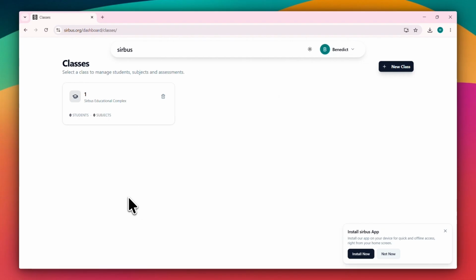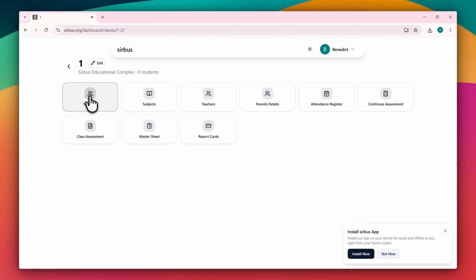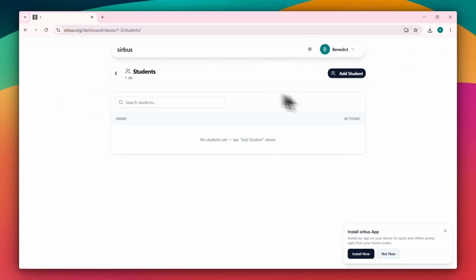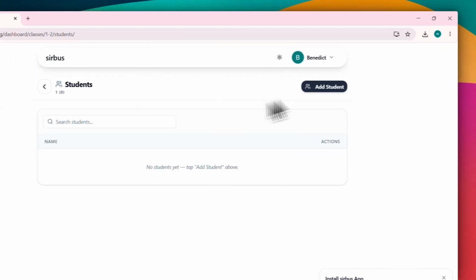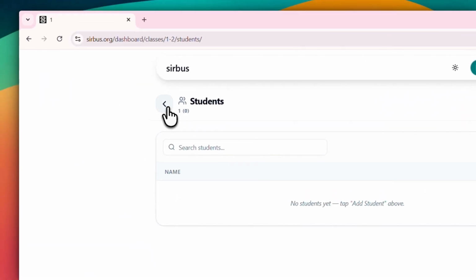So you can repeat this step to create multiple classes. Maybe you have from class 1 to class 6 or basic 1 to basic 6. You can create everything right here. So we are going to enter our class, and then I'll show you every button here and what it does. So let me open the class 1. So the first button is the student button. This is where we can add or edit the students. So once you open it, it will ask you to enter your students, then you can edit them here. We are going to do this in the next video.